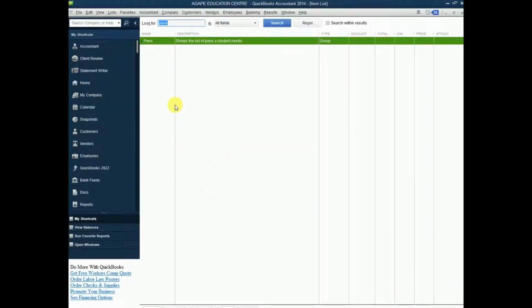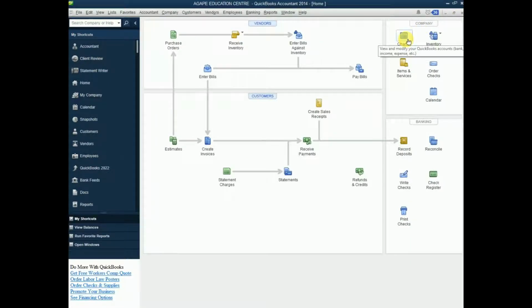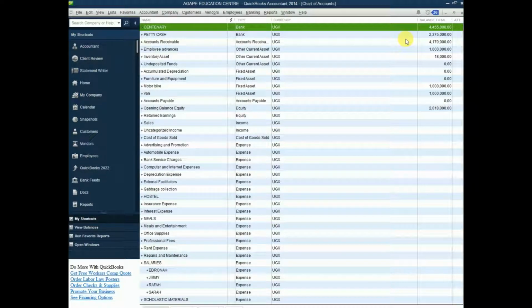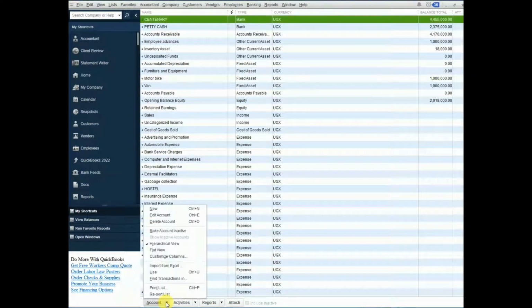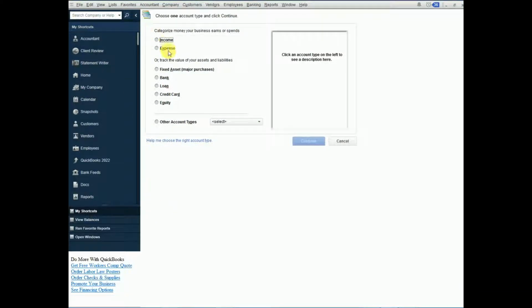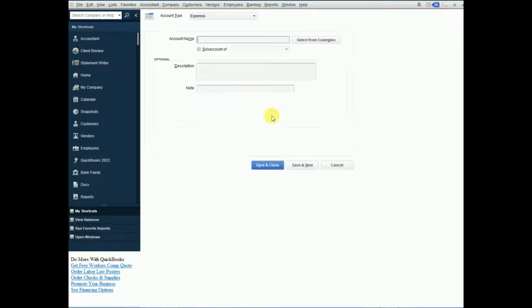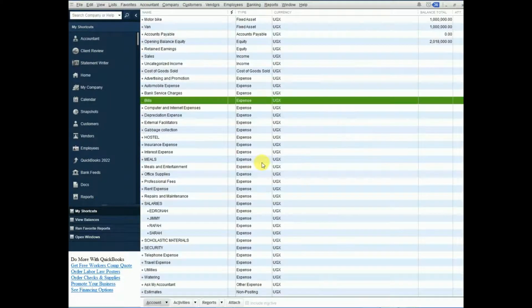We shall go back to our chart of accounts in case we are making a sub account. We shall come to account down here. We say new. Let's assume it's an expense account. We continue. We can call it bills, and we say save and close. So we see this is our main account called bills.